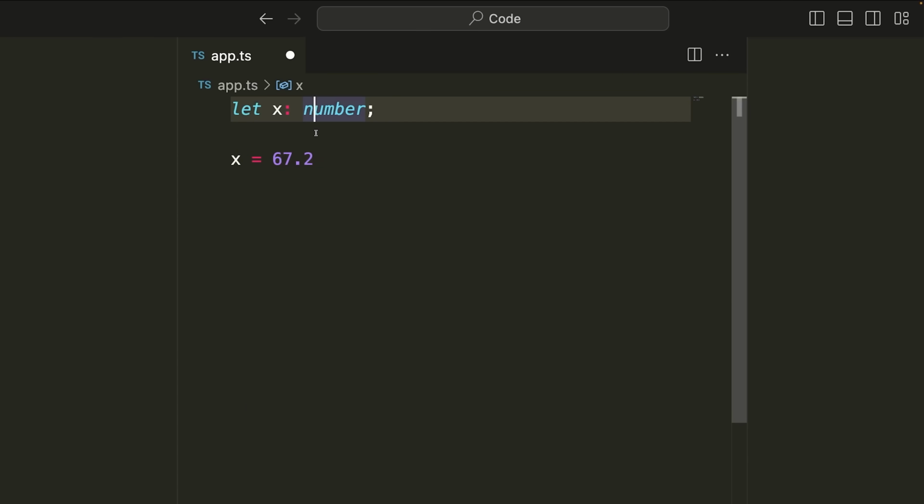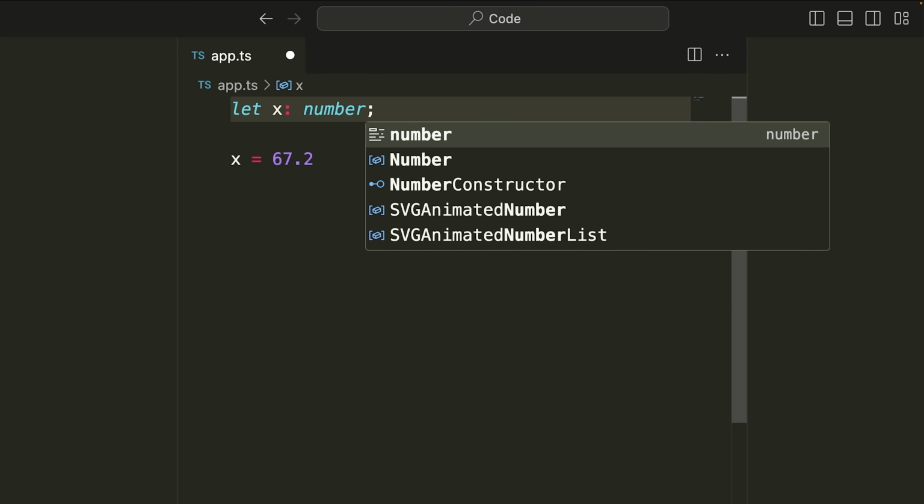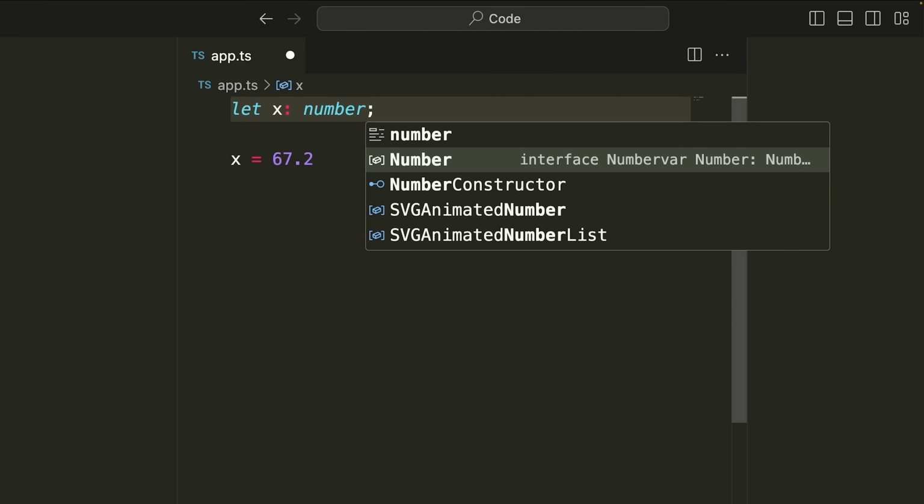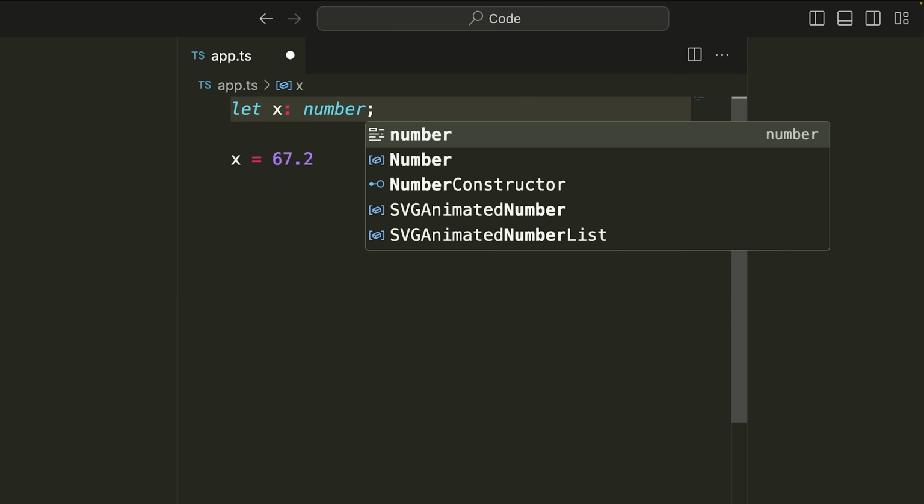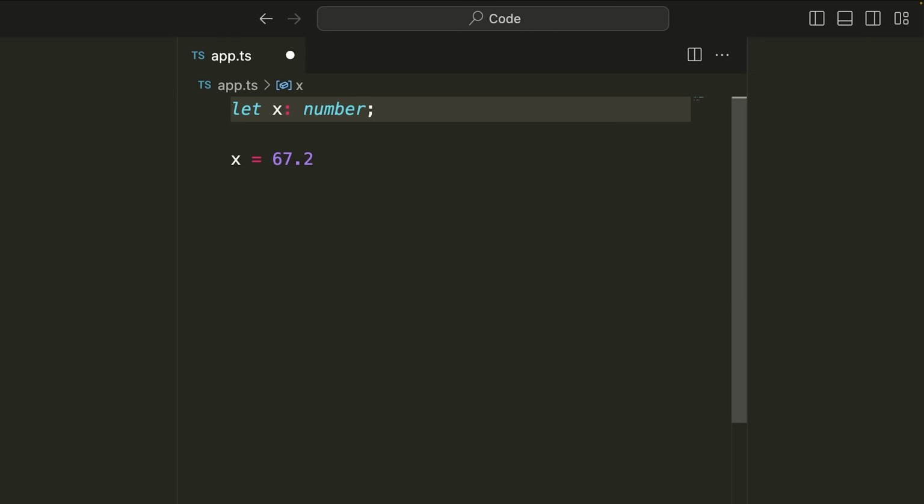Now you may also see that some people write Number with a capital N. This is what's known as a wrapper around the primitive type. This is something that you shouldn't use unless you have an explicit reason to. I just wanted to show it to you because there is this concept of Number with a capital and then lowercase number. You want to use the lowercase number, okay? And that's the same for all our other primitive data types. So there you go, we have numbers.